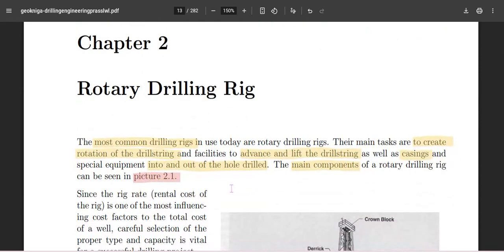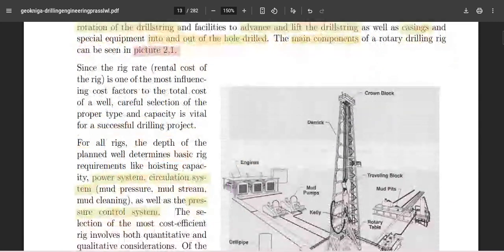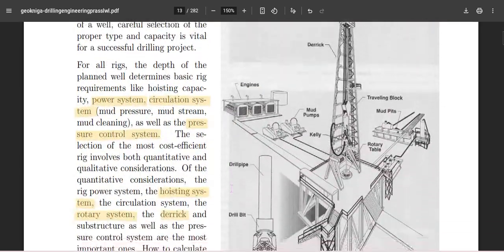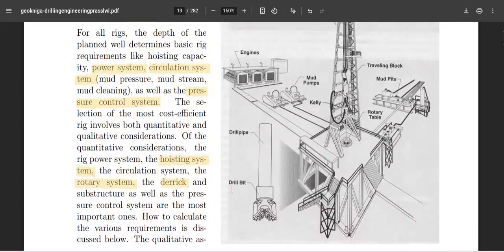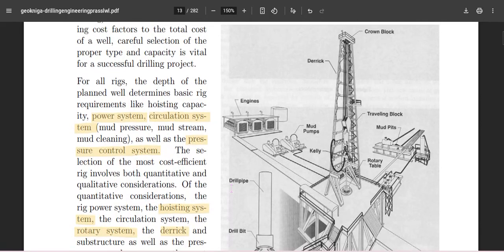So chapter 2 is about the rotary drilling rig, which is the most common drilling technology used nowadays. Here the technology is to create a rotation in the drill string. Based on the rotation of the drill string with the drill bit at the bottom, we are able to make advancement so that the holes are drilled. This is a figure, figure 2.1, which gives the overall idea of rotary drilling.